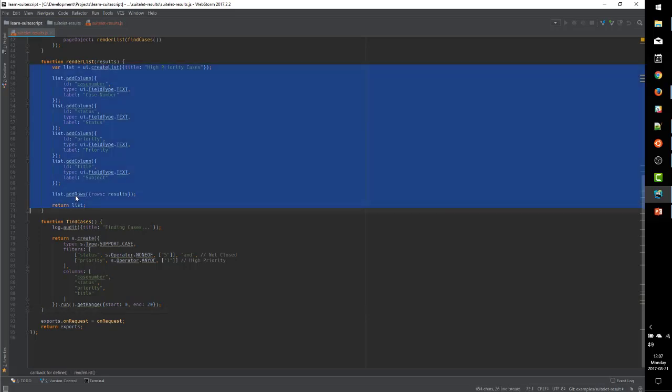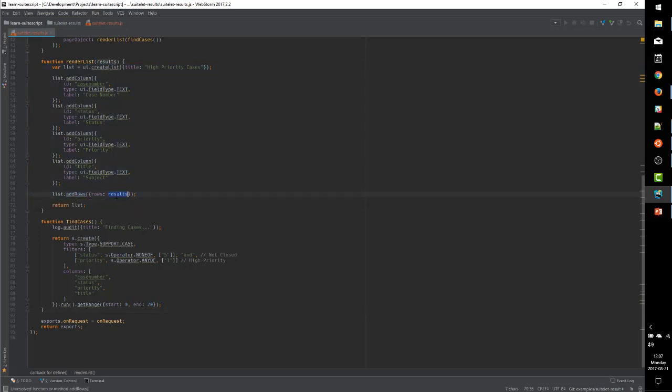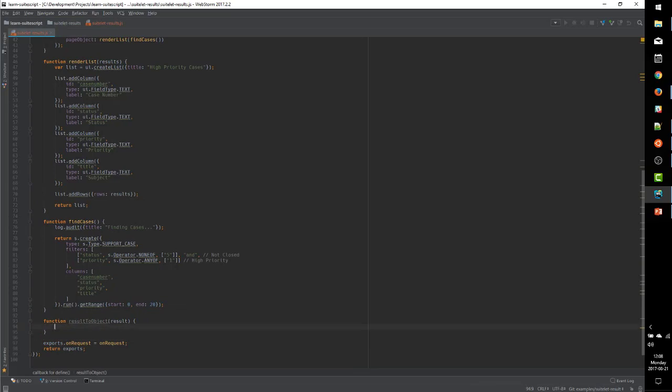Remember that addRows can accept either a list of search results like we've done here, or a list of objects, a list of key value pairs, where the key is the column that we want to put the value in, and the value is the data we want to put in that column. So what I'm going to do is make a function that translates an individual search result to an object that addRows would understand. So the input is a single search result, and the output will be that search result translated to a plain object.